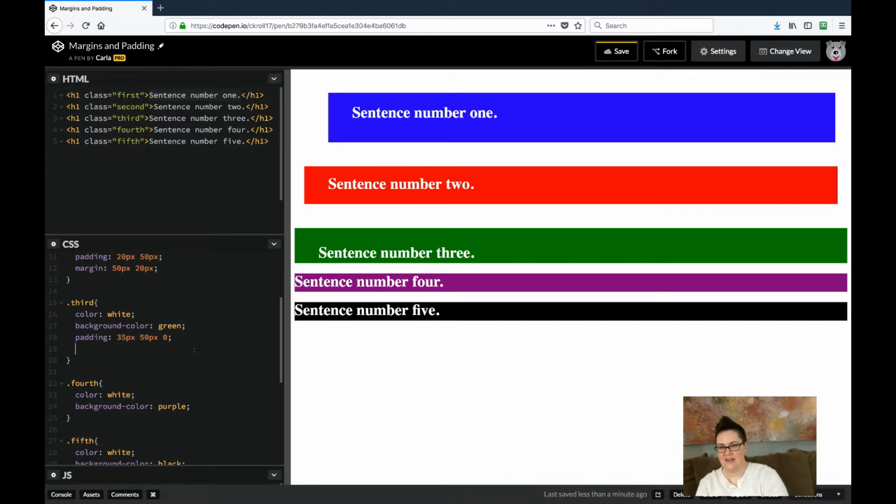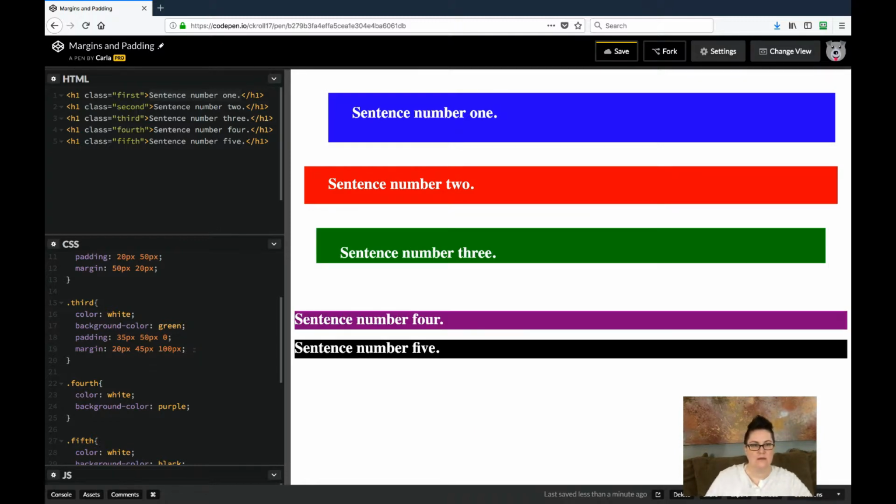And you can do the same thing. We can say 20 pixels for the top. We can say 45 pixels for the left and right, and maybe we want a lot for the bottom, 100 pixels for the bottom. So you can do 3 different numbers, and the browser knows exactly what you're talking about.